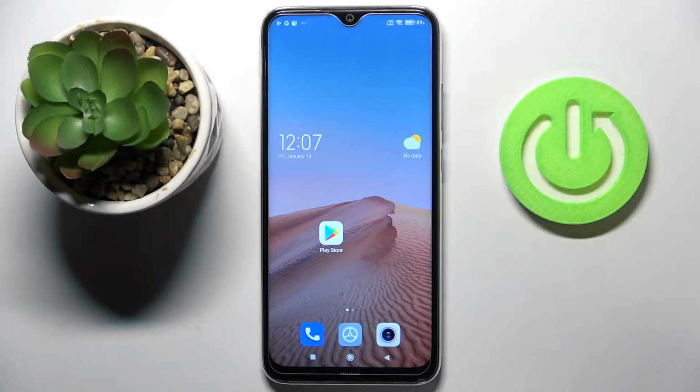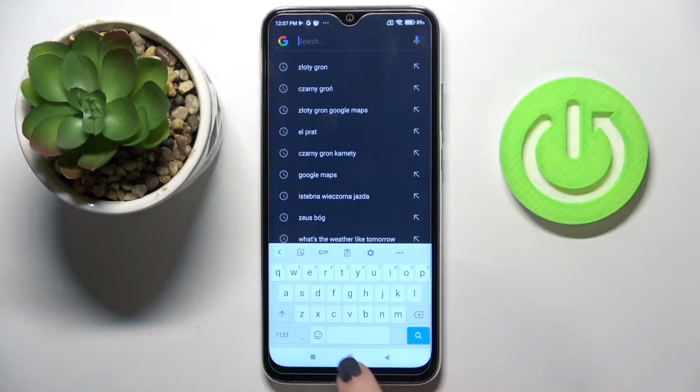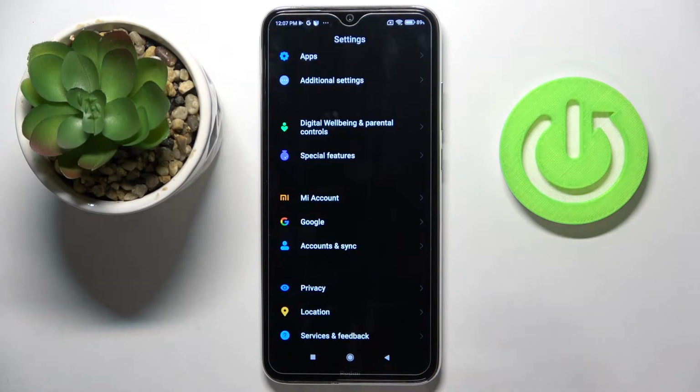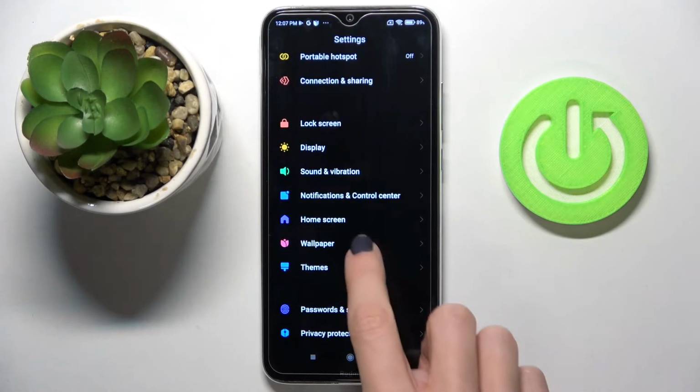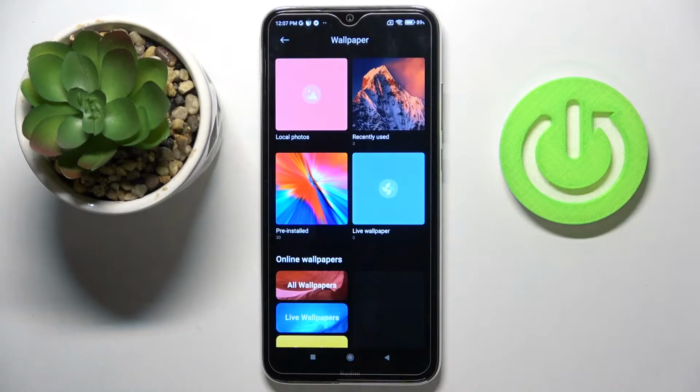In front of me is Xiaomi Redmi Note 8 from 2021, and let me show you how to change wallpaper on this device. So at first, just open the settings right here, then find and select wallpaper, and just pick the source that you would like to choose your wallpaper from.